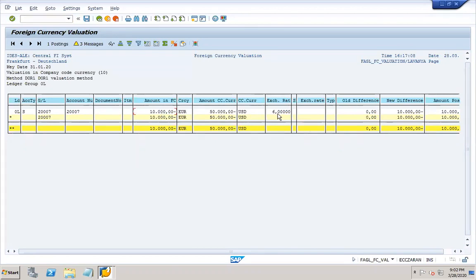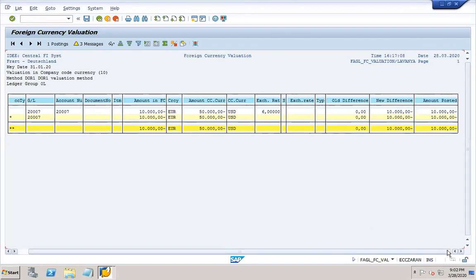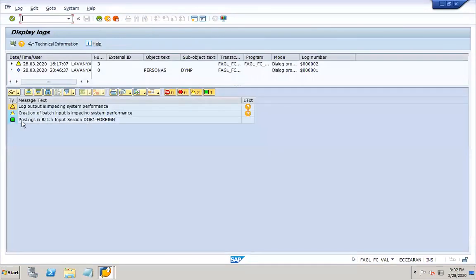Okay. So when the rate increased to 6, what is the difference? The new difference is coming to 10,000. This is the new difference. Now you're able to see one posting, 3 messages. What are those 3 messages? Let us see. Postings in batch input session. That means a batch input session is being created, it seems.